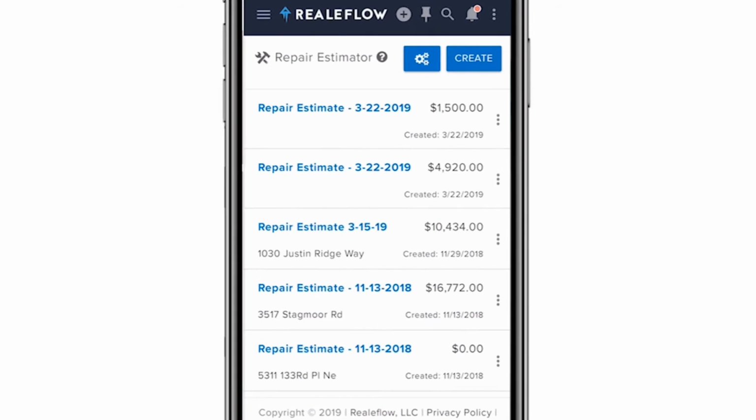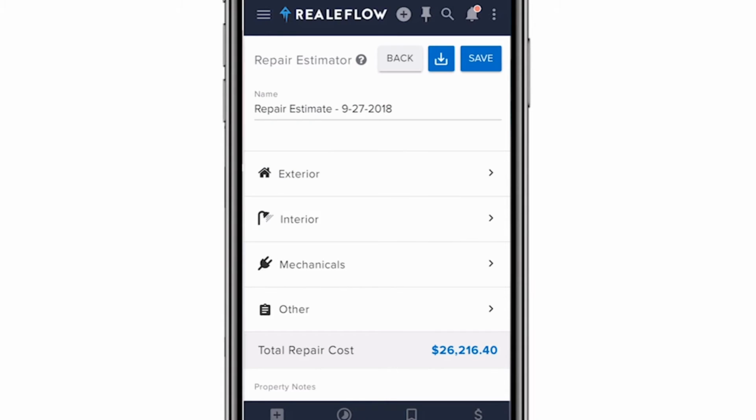Now, the first thing you'll notice is that all of your existing repair estimates are listed so all the information can be seen without scrolling from side to side. Clicking here on an estimate will allow you to edit or delete it, while clicking here on an estimate without a linked property will also offer the option to link a property. Once inside the repair estimate, you'll notice that everything is now broken down into 4 main groups: exterior, interior, mechanicals, and other. You can also quickly add property notes here.